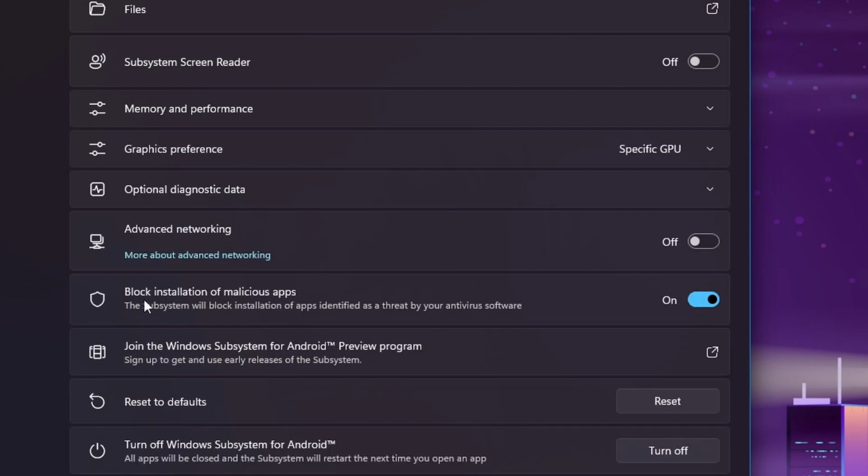Another huge feature is blocking installation of malicious apps. So basically, if you have this feature turned on, which will be on by default when you install this, it will scan any APK file that you are installing. If the app is malicious or contains a virus or anything like that, then it will block that app from installing. For security, this is a huge update.